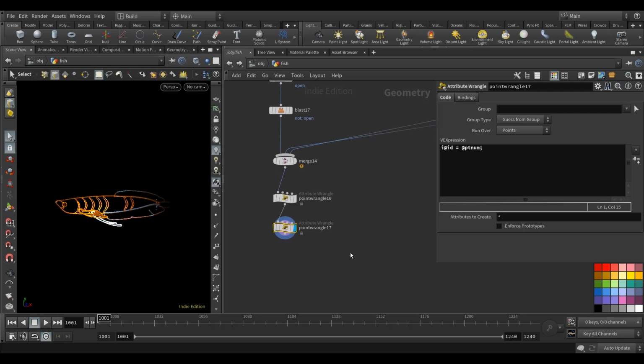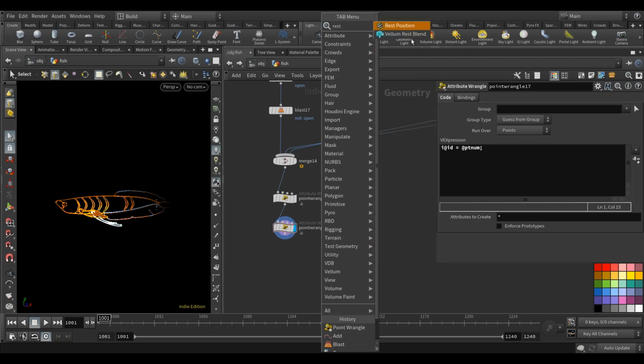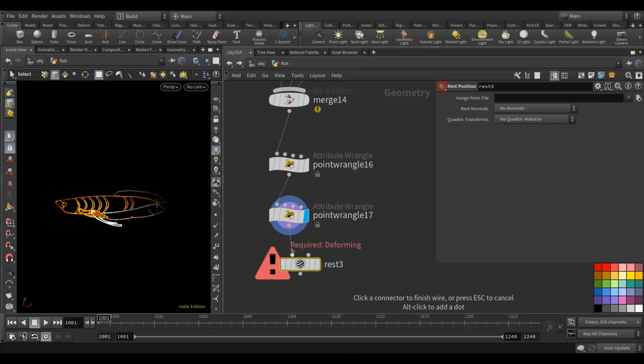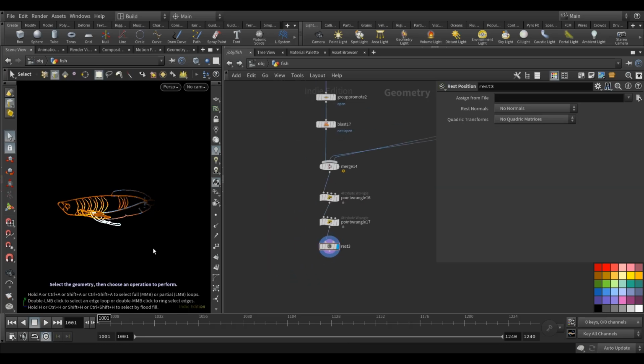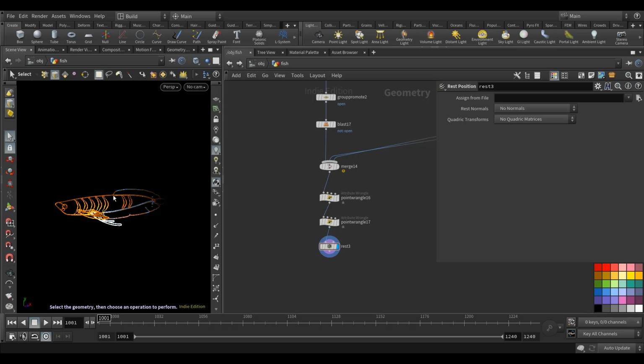Also, it's always going to be useful if we put a rest position on it before we animate this. In order to render this, we're going to need the p-scale applied to this as well, just like how we did with the contours earlier. Now we're done with the contours look dev. Let's take a look at how we can rig and animate the fish in the next video.